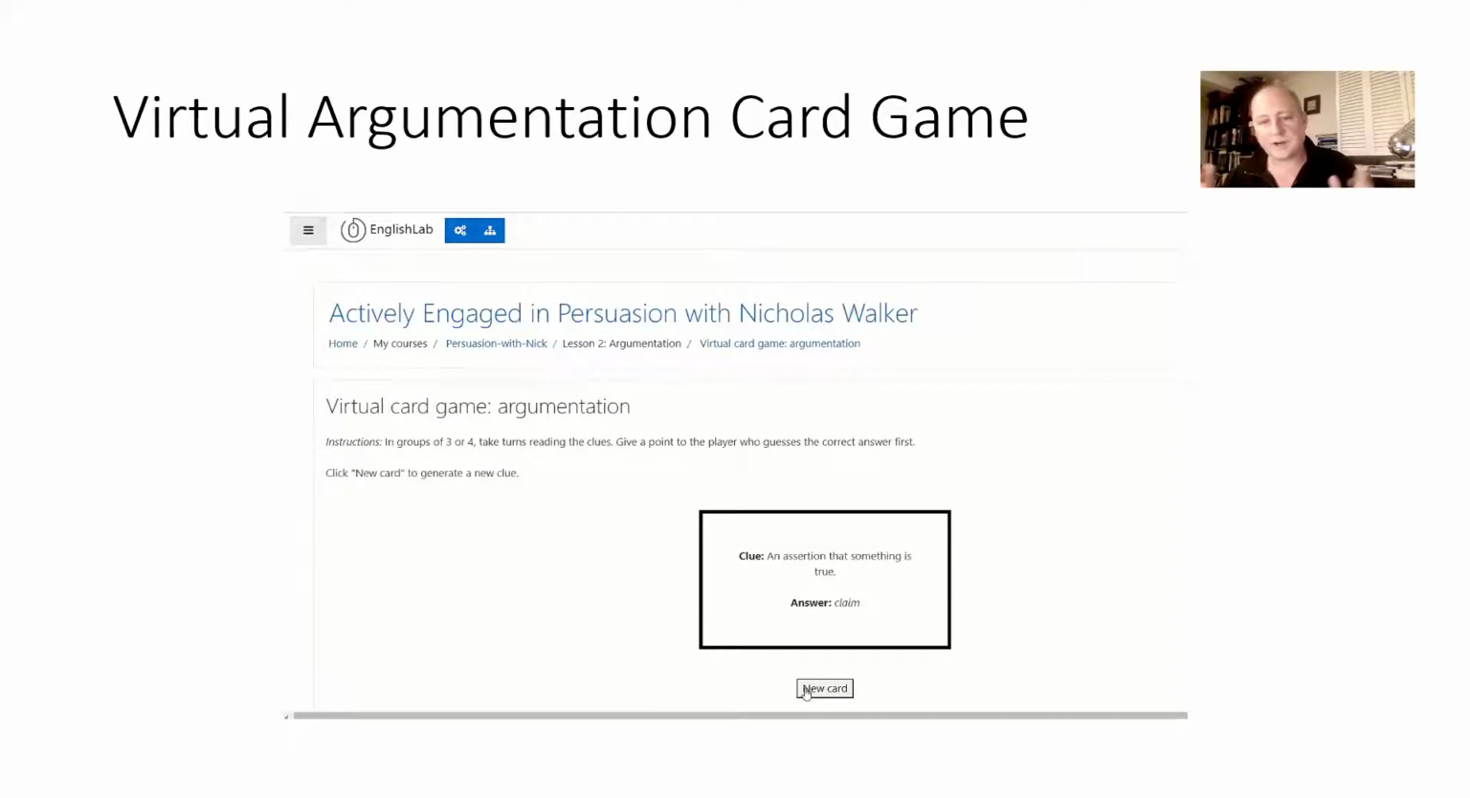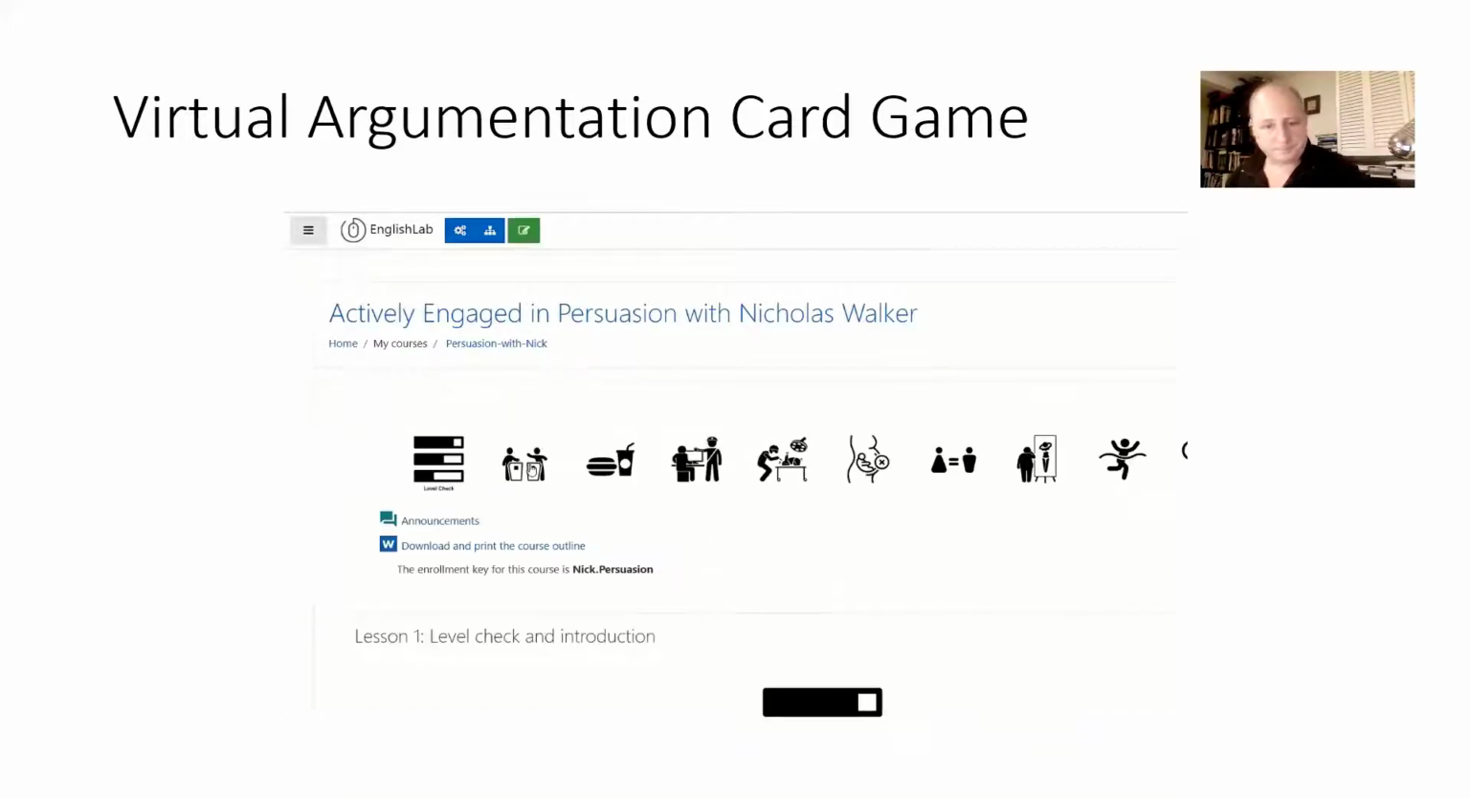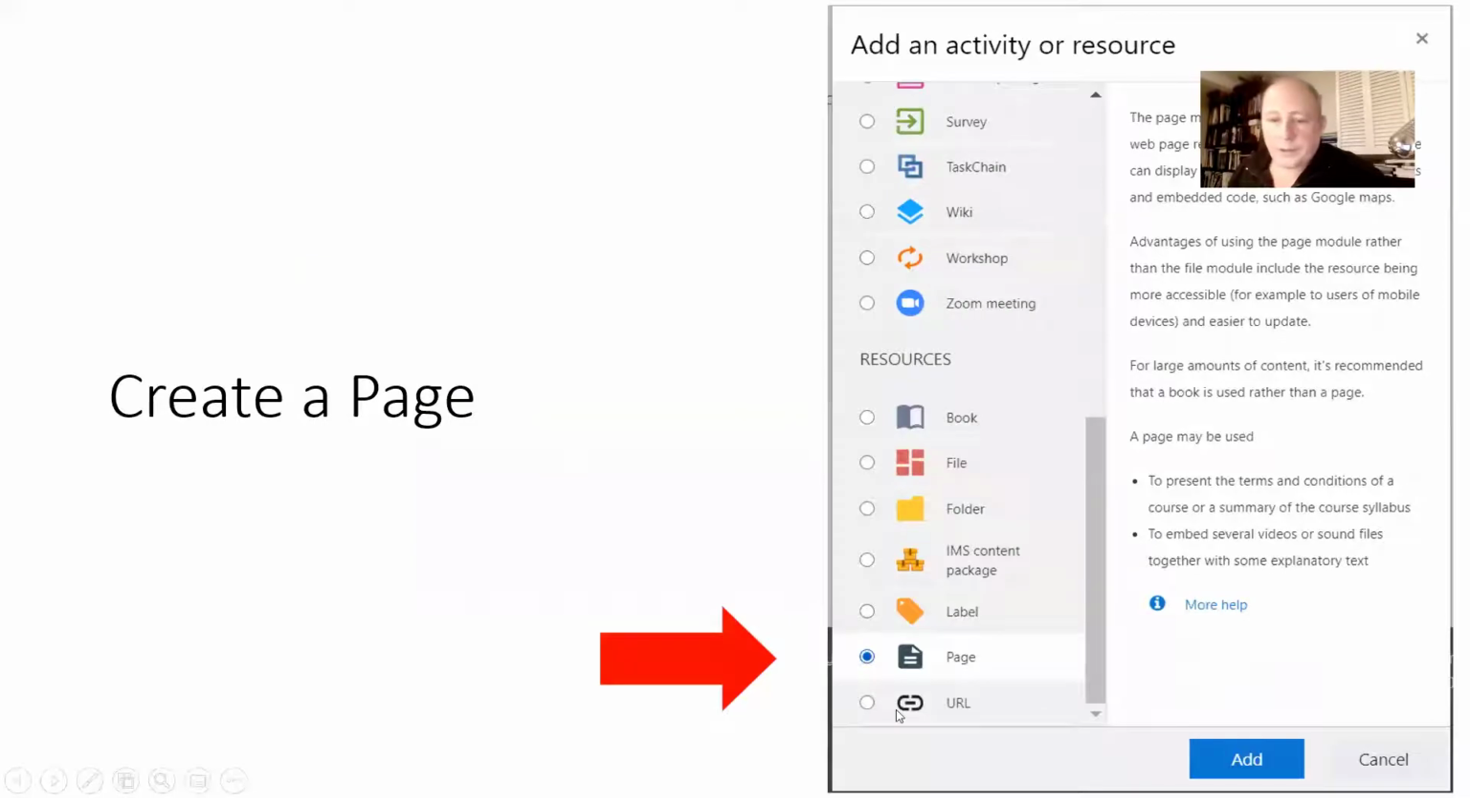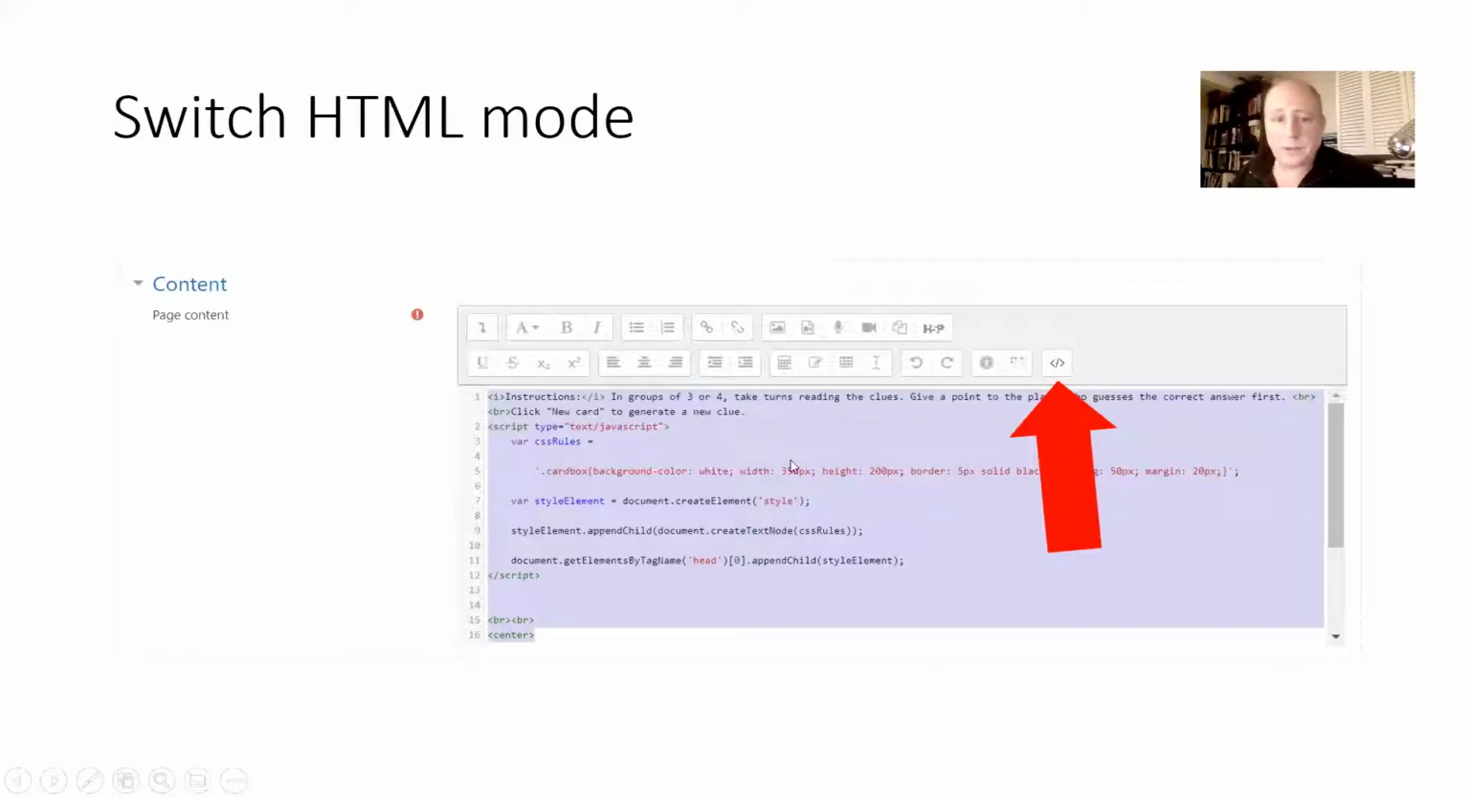And so you get a virtual card. You click new card, it shuffles and selects a new card for you. And this is on argumentation, support, point of view, fact, assert, etc. Words related to argumentation. Okay, how do you do it? Open a page, create a page, switch to HTML mode, and paste in the HTML, the code.